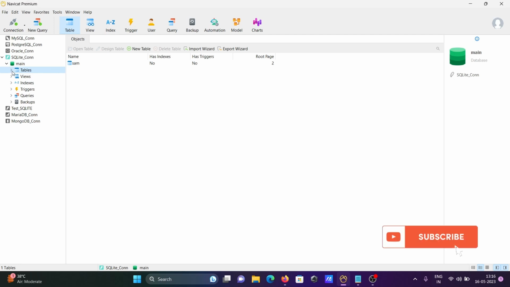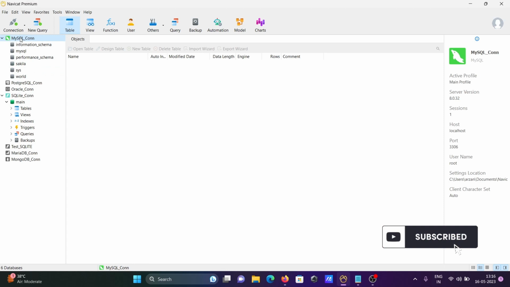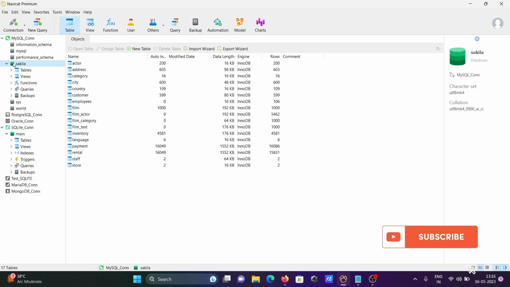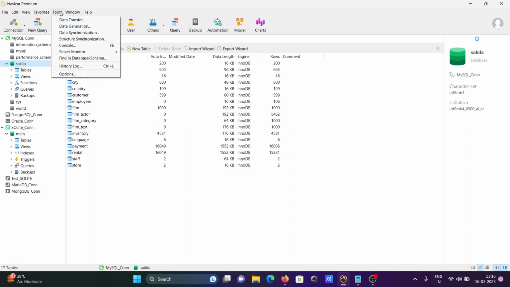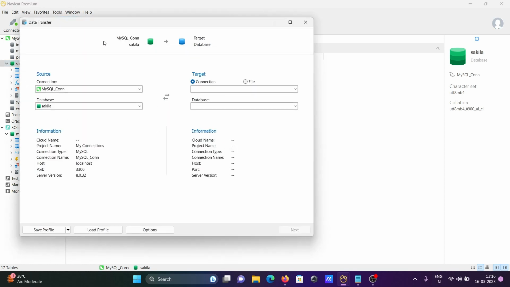Okay, so what I'm trying to do: here is MySQL, and clicking on this MySQL, you can see there is the SQLite database and this list of tables. So I'm going to transfer all these tables inside the SQLite. For this, we need to go to the Tools tab, then click on Data Transfer.